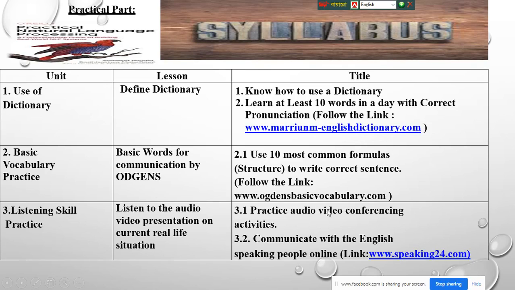Here you see www.oceansbasicvocabulary.com, and I suggest you visit these addresses today to know about the basic vocabulary. Okay, and for listening practice, you must listen to the audio video presentation on current real life situations. Here, the general objectives and specific objectives are given in the title box. You see, the first is practicing audio video conferencing activities. I will let you know how you can practice audio video conferencing activities in the later classes. Okay, and then communicate with English speaking people online. The link, the address is given here.